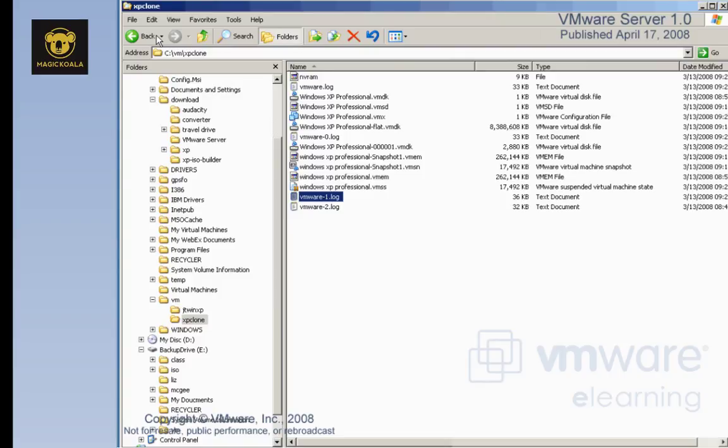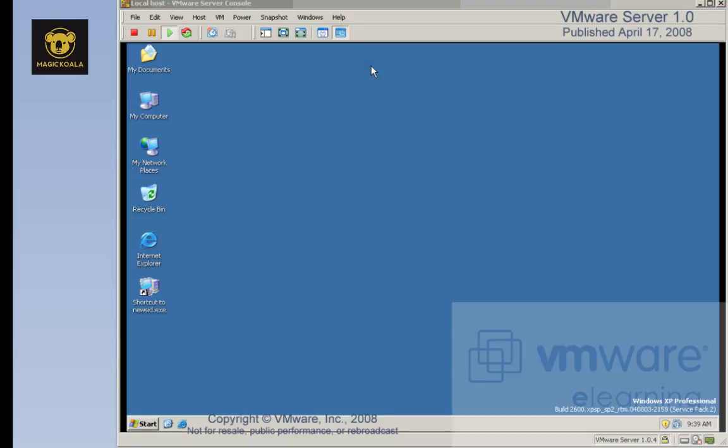With VMware Server. So what do we mean by preserving?